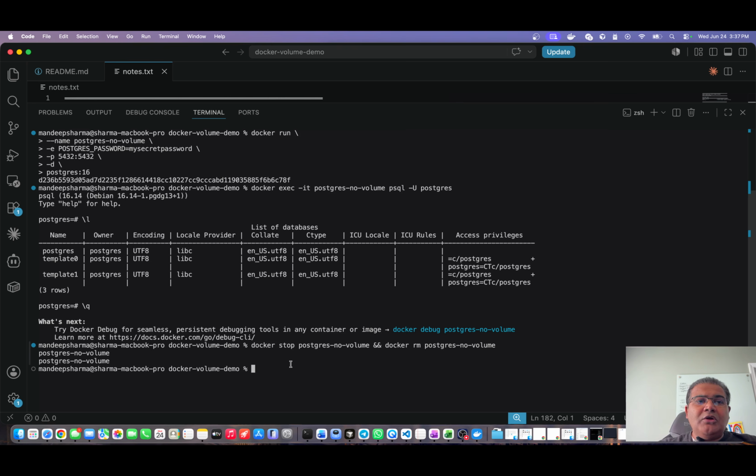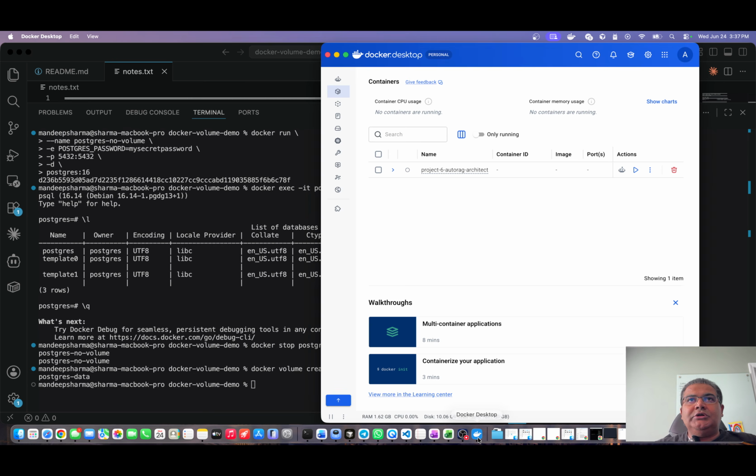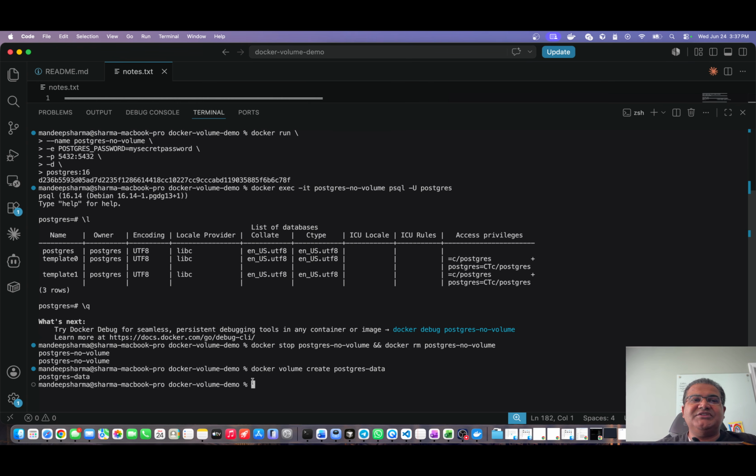So now let's do it the right way with the Docker volume. Step 1 is create a named volume. First I want to create a volume with a name. Docker volume create postgres-data. This is with the volume option. I just staged it, I have not run it yet, that's why it's not showing in the Docker desktop. So that's it, one command.